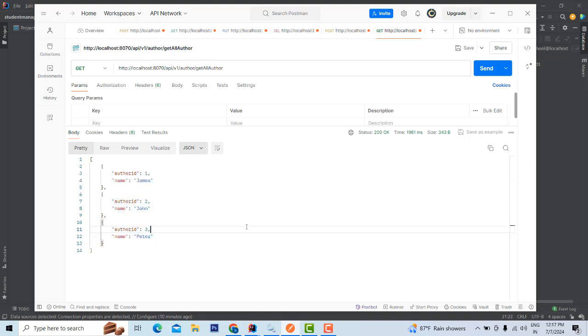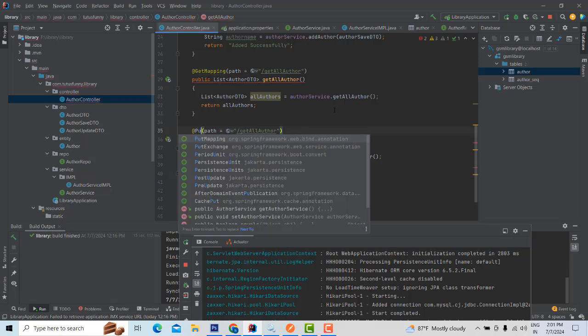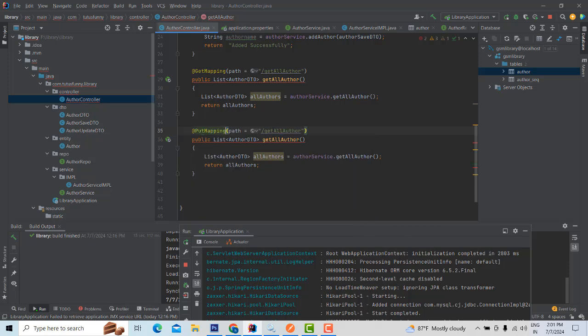Very simple. This is how we list the data. Okay, now I hope you guys understood how to list the data. Right? Let's do the update and delete part. So all the things you just copied, paste it below. Here this one I'm going to make a put mapping. When you update the record, you make it a put mapping. Here you write update. The endpoint you set as update.